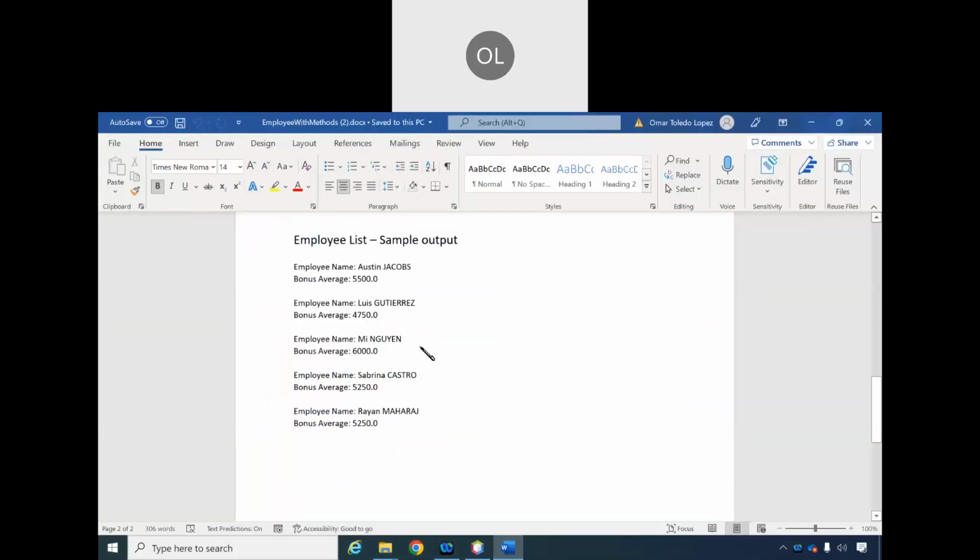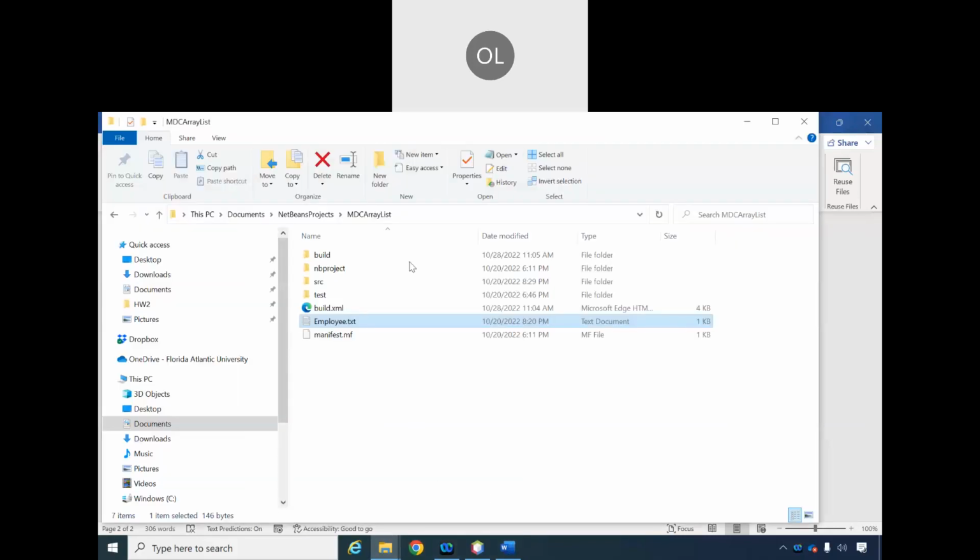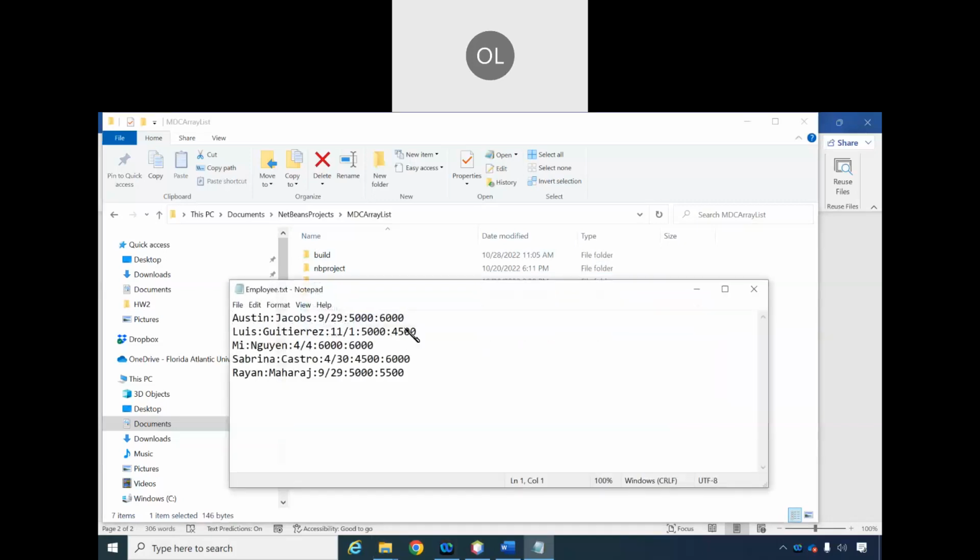We have to build an application that reads data from a file. Where is the file? Remember, the best thing is to save the file in the default location on NetBeans, so inside of your project, not inside source code, just outside. Remember, this is first name, last name, date of birth, bonus one and bonus two.